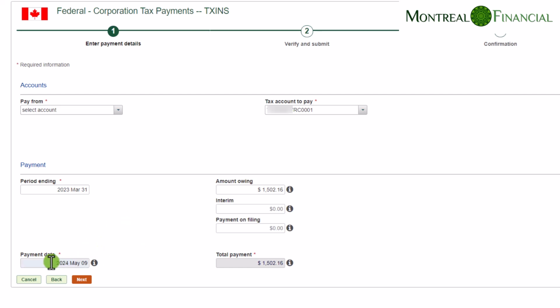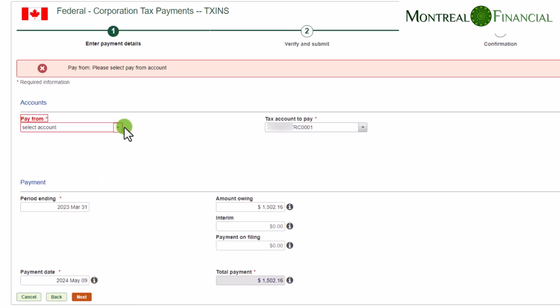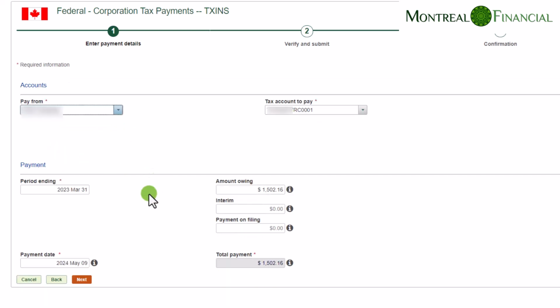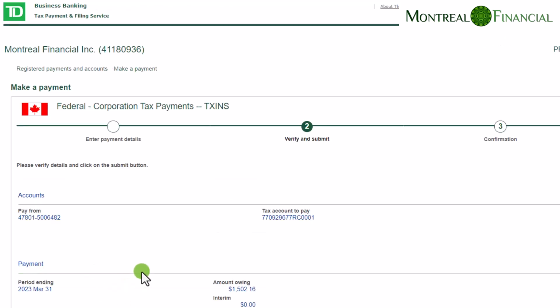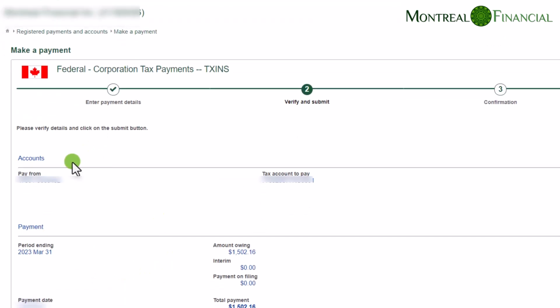Once you've done that, the payment date I have set for tomorrow, but you can change this date if you'd like. You can make it for next week, you can make it for next month, whatever you would like. And you click next. I did not select the account. And you click next. And then you make sure everything looks good.